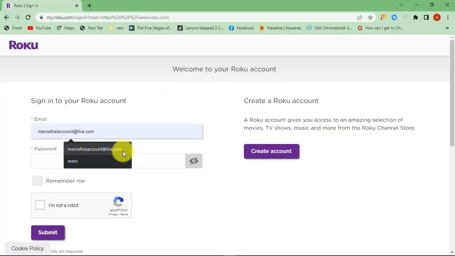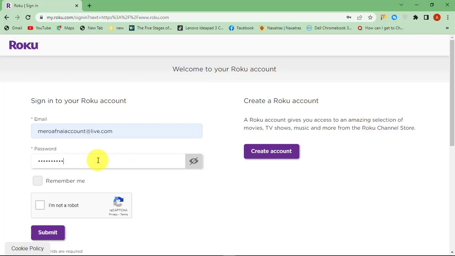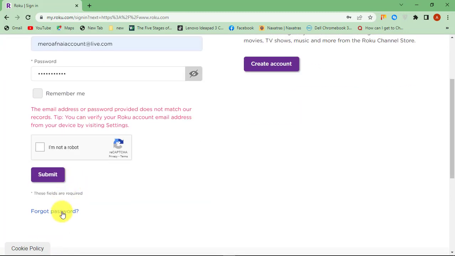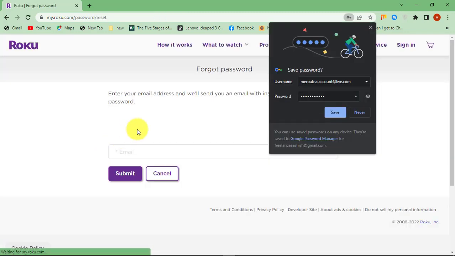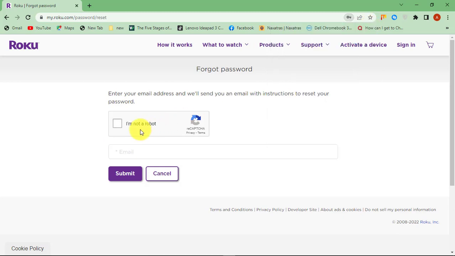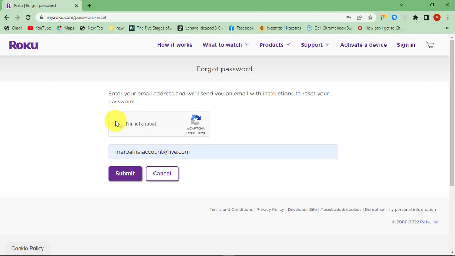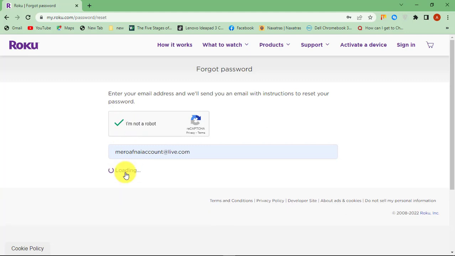Then click on Sign In link. Type in your email and your password, then try to sign in. If the login error shows up and you cannot log in, then click Forgot Password link. Now enter your registered email address, check the I'm not a robot box. Finally click Submit button.